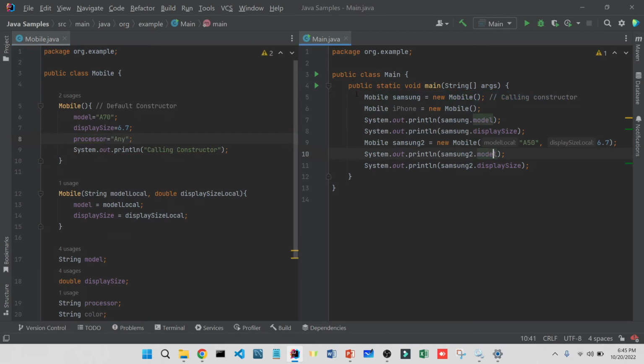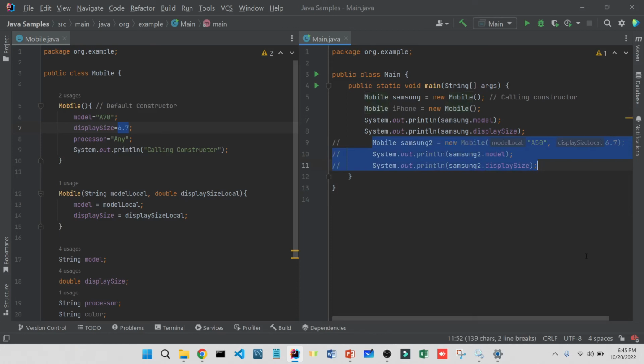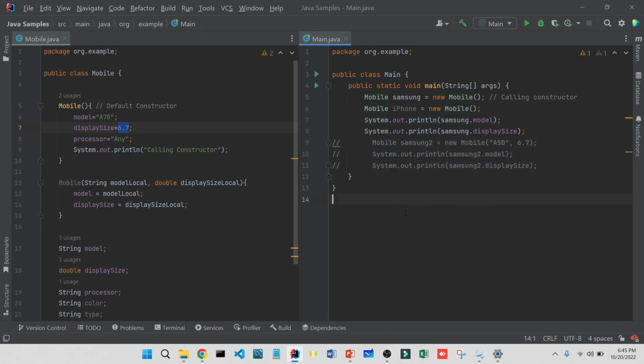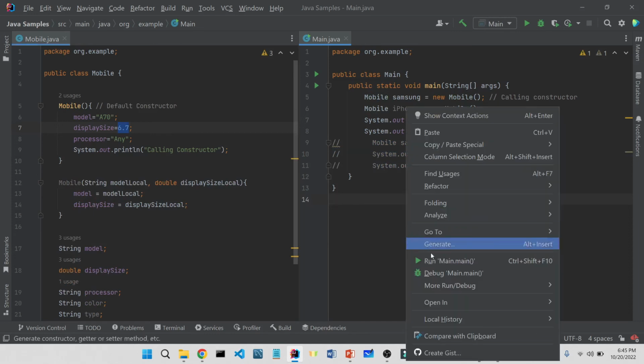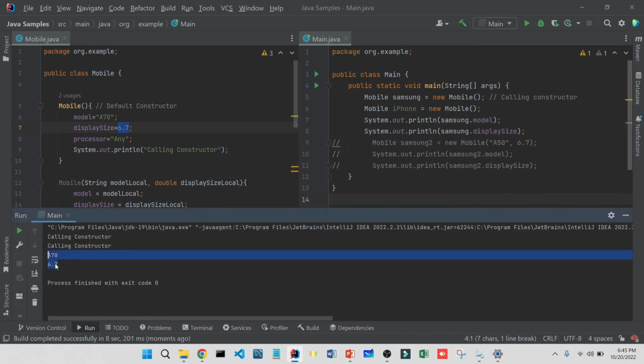What will happen is that when you execute this, the model would print A70 and the display size would print 6.7, rather than printing the default values. Let me run the application and show you what it is going to print. But before running the application, I'm just going to put this thing in a comment, so that we can understand it properly. Let me run the application. So here you can see the output, that we have A70 and 6.7.